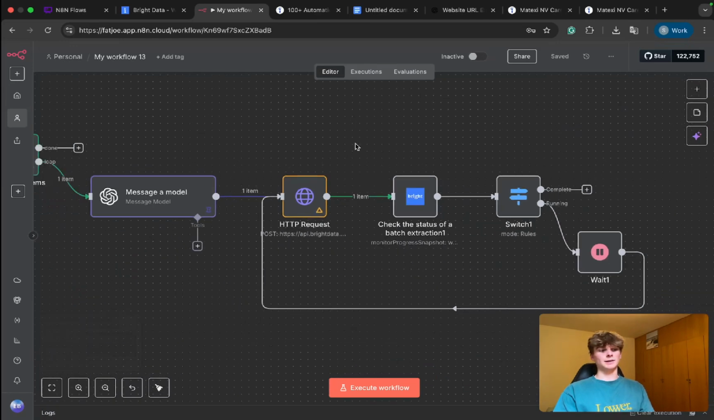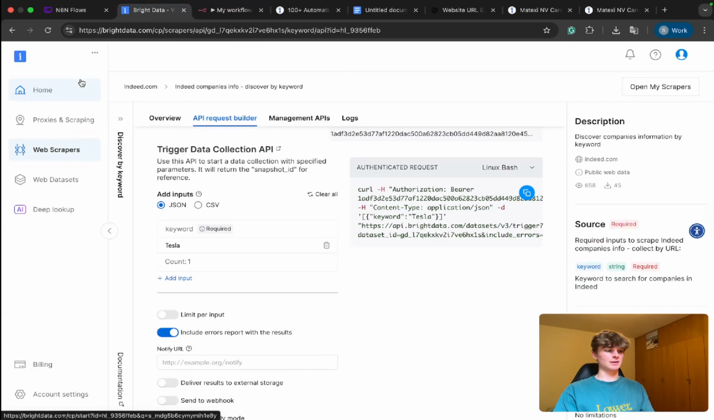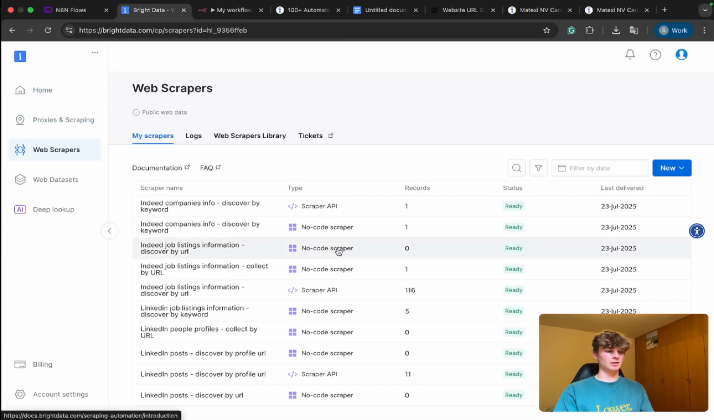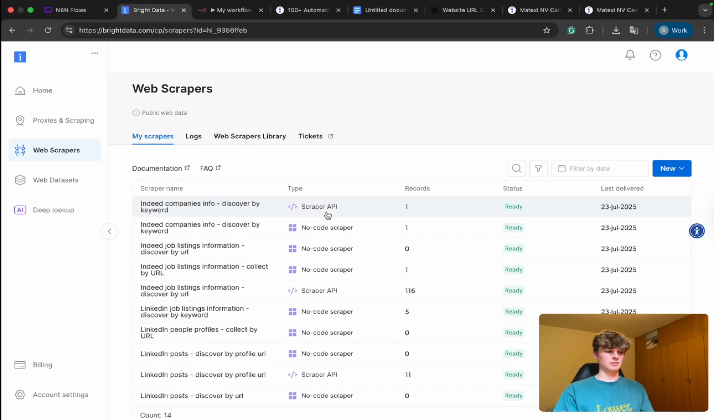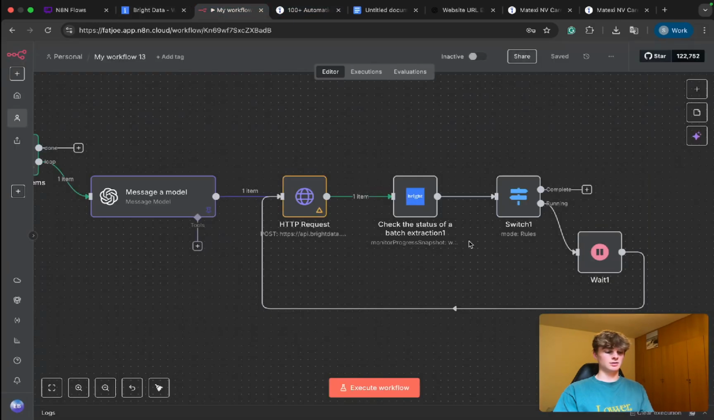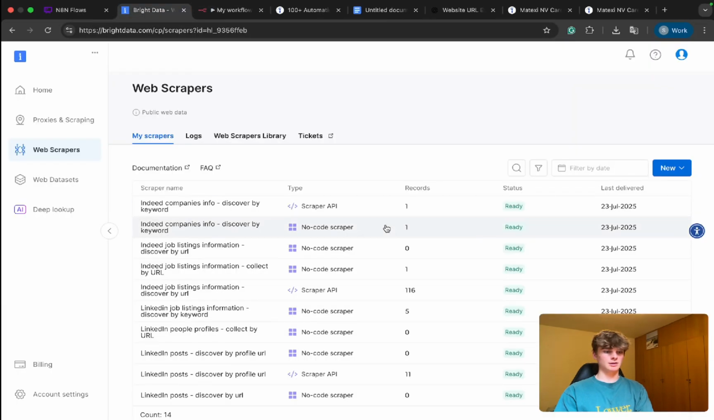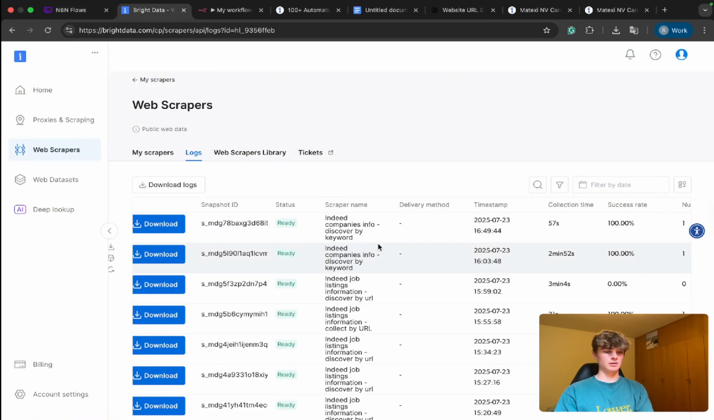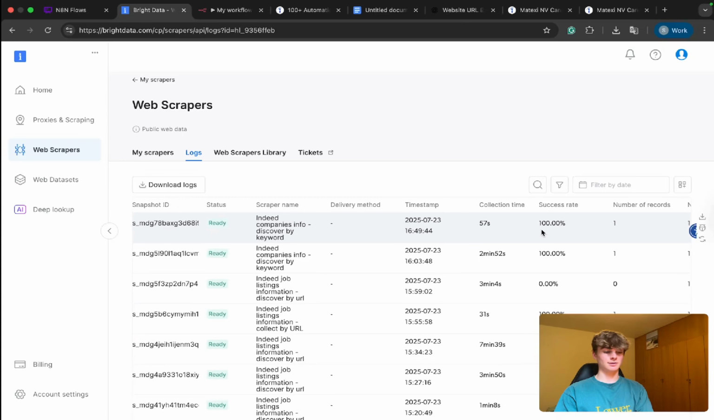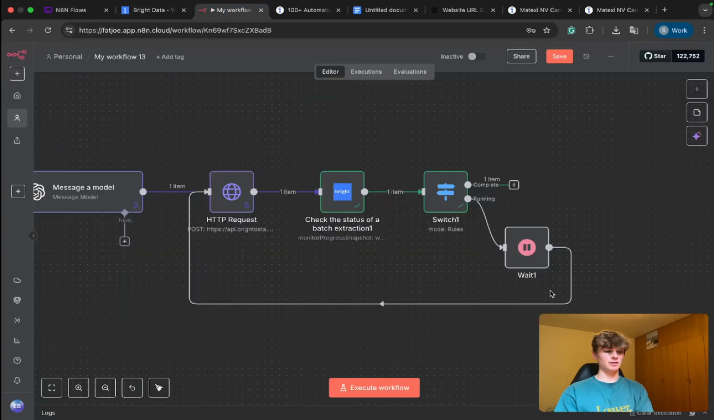For now, I'm just going to wait and look within BrightData to wait until it's finished. We can see here, it's actually finished already, which is cool to see. So let's pin this and then go down here. And it's complete. That was pretty quick that time. How long did that take? Does it say? Logs maybe? 57 seconds. That's a pretty big difference.